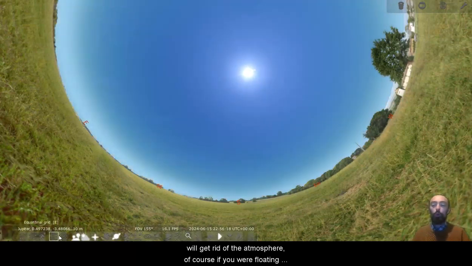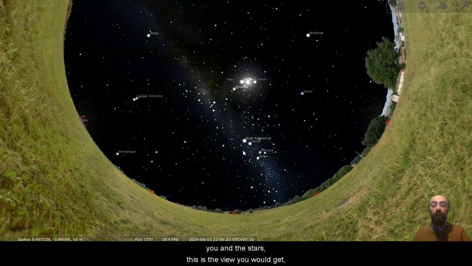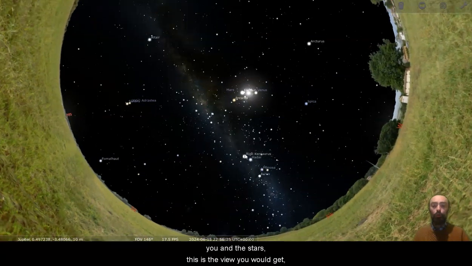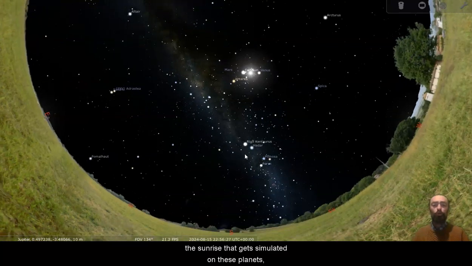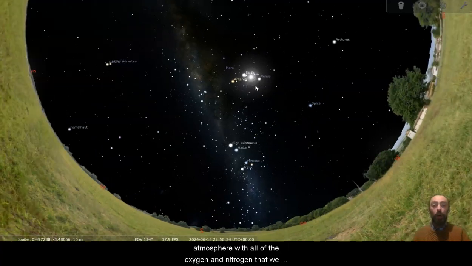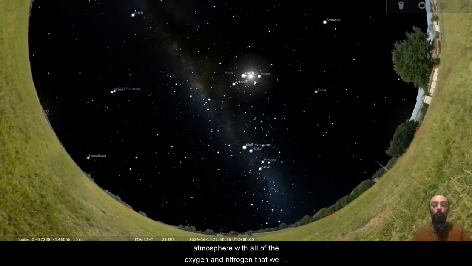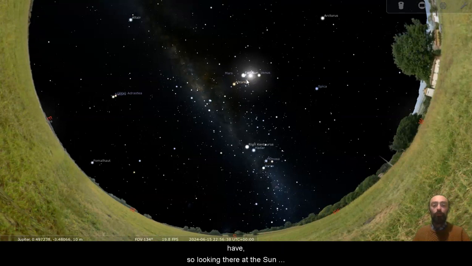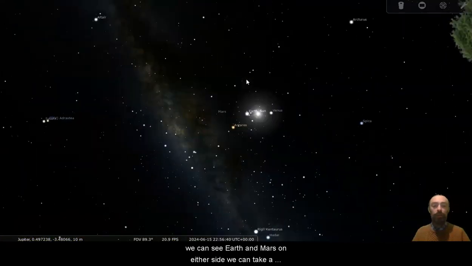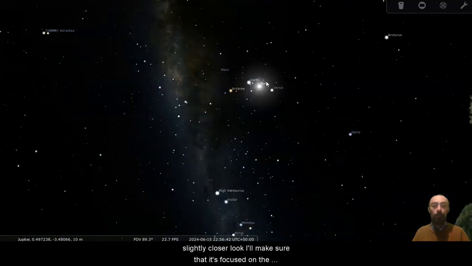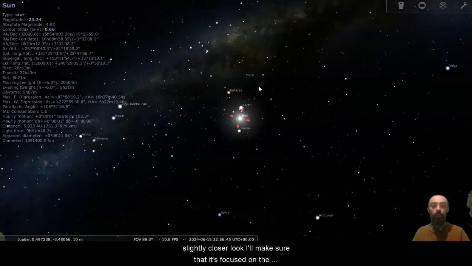Of course, if you were floating in Jupiter's upper atmosphere without much gas between you and the stars, this is the view you would get. The sunrise that gets simulated on these other planets would really only work for a planet with an Earth-like atmosphere with all of the oxygen and nitrogen that we have. So looking there at the Sun, we can see Earth and Venus and Mars on either side. We can take a slightly closer look. I'll make sure that it's focused on the Sun.